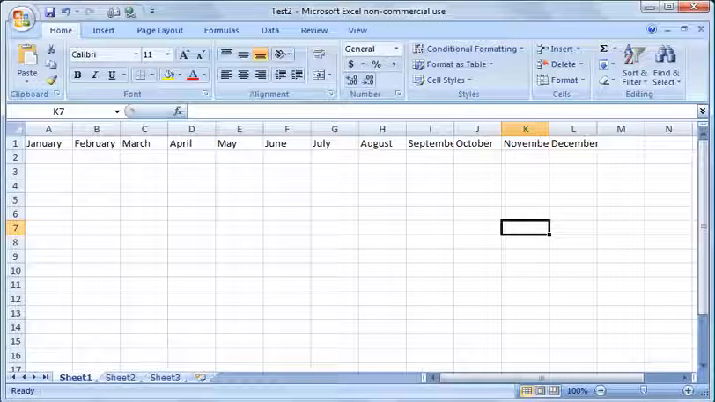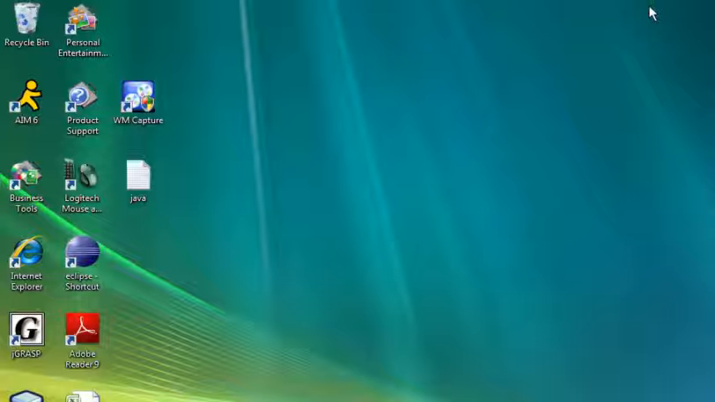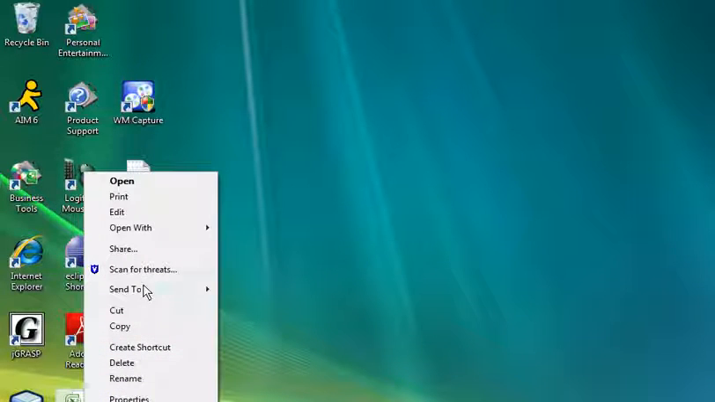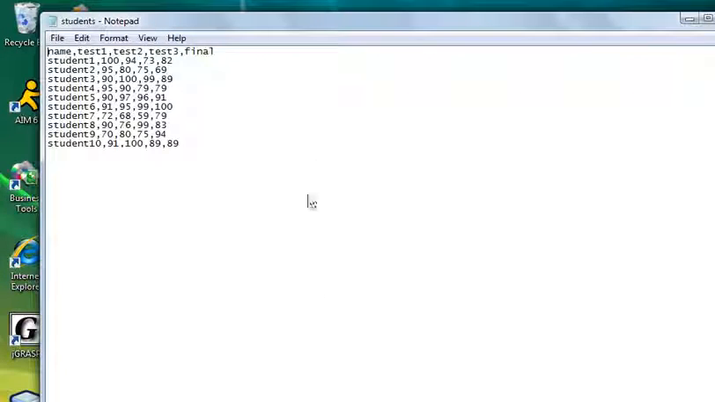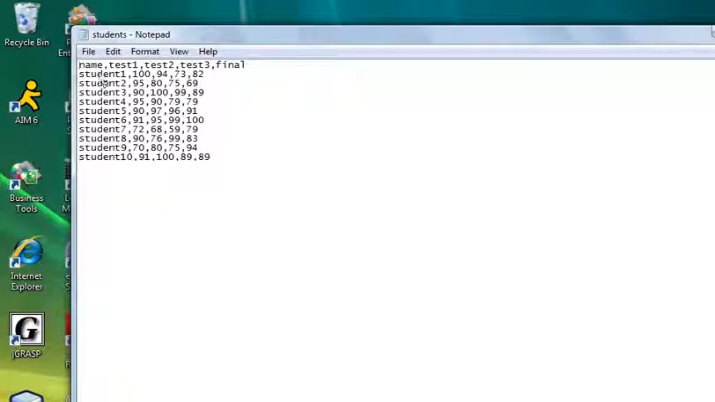So what I've done here is I've created a file of students with Notepad, and I'm going to go ahead and open that up. That's what's shown here. I have a header row: name, test 1, test 2, test 3, and final. You'll notice that they each have a comma. Below that I have a student name, in this case I just numbered them, and then four test scores all separated by a comma. With that said, I'm going to go ahead and close that.